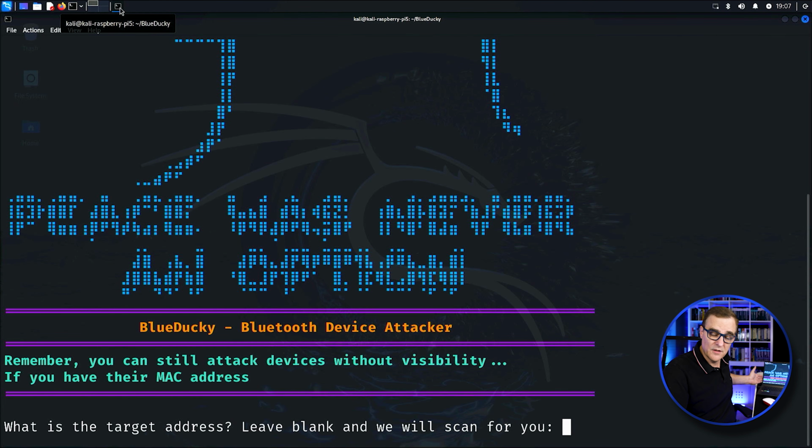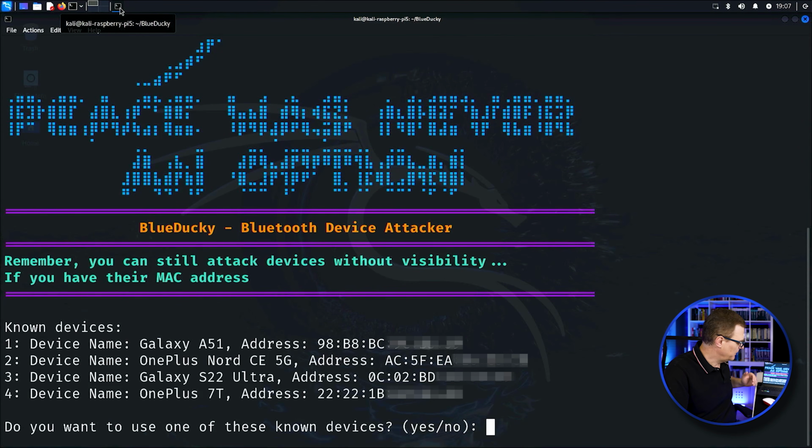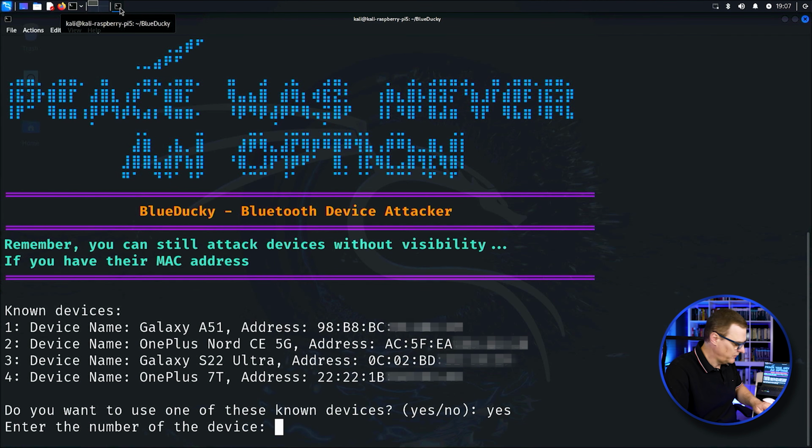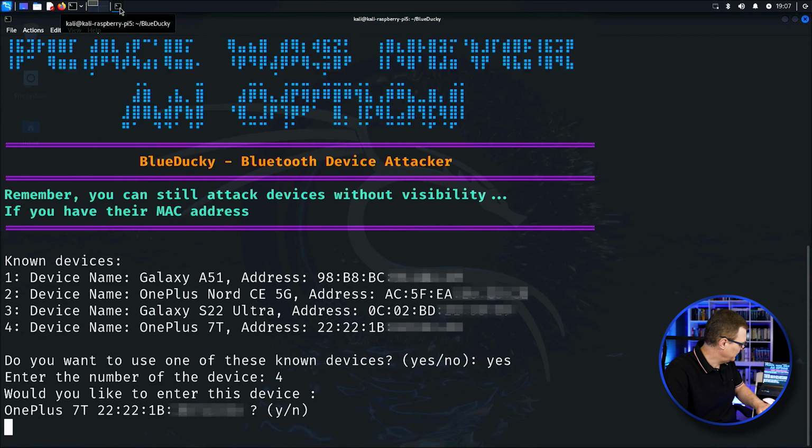We're asked to enter the MAC address. I'm going to press enter so that the MAC address can be scanned. Previous MAC addresses that were discovered are stored in a file, so we can either go and rediscover devices or use a device that was previously discovered. In this example, I'm going to attack device 4, a OnePlus 7T. So I'm going to say yes. And the device that I want to attack is number 4.